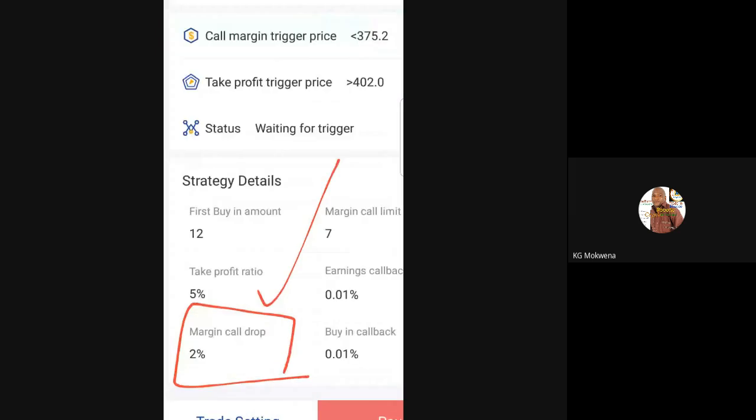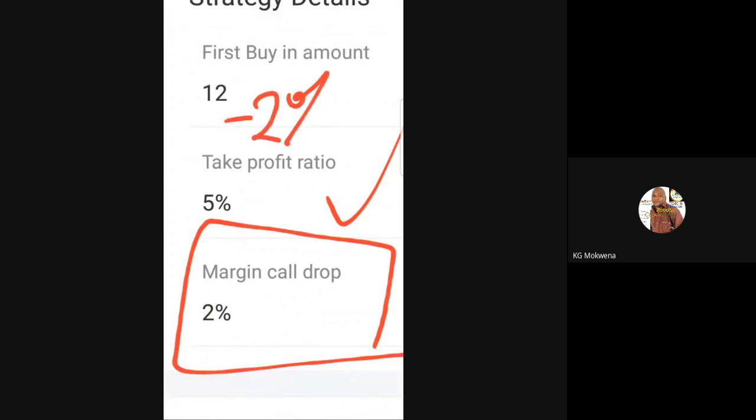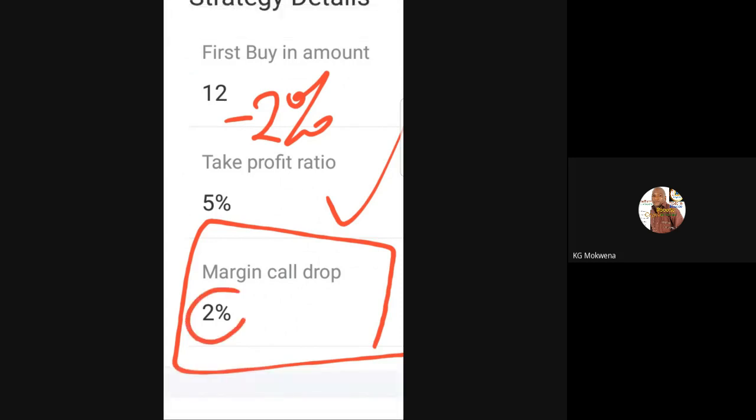This is what is happening. It means after 2%, when you see minus 2% on the return rate, what will happen is that the robot is going to place call number 6. And this percentage, you can always edit it.